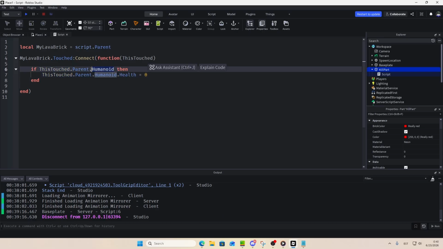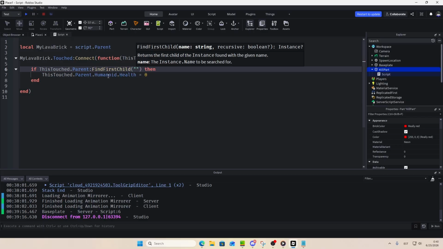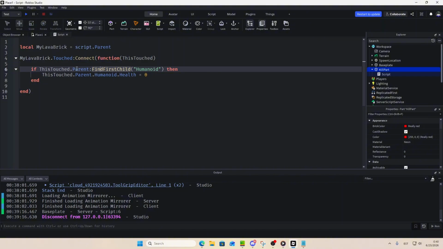I mean, the right way to do it would be to use FindFirstChild("Humanoid"). What this does is go into the parent and try to find a child called this. If it doesn't find it, it will give you false. If it finds it, it gives true, and the code in here runs. So we know that if there's a humanoid inside there, then you can do this.